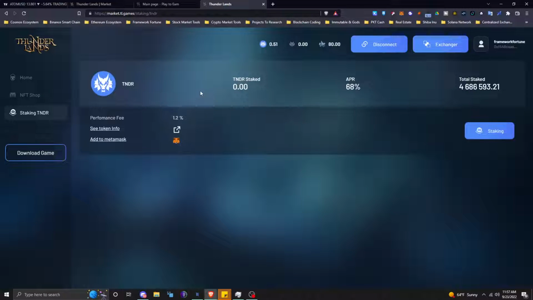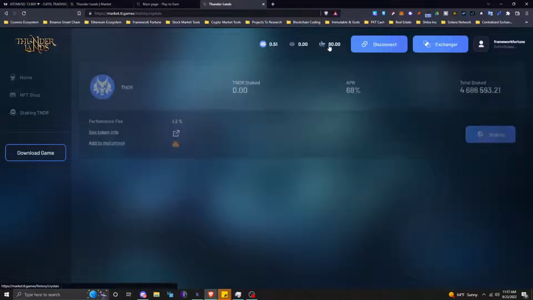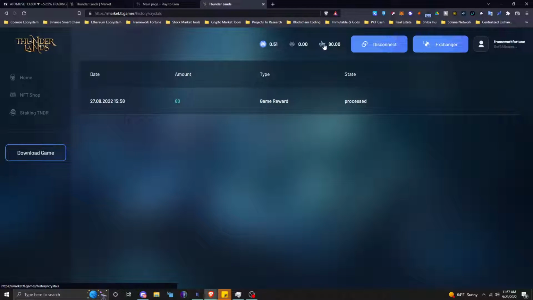Tender token, you can stake directly. TNDR, that is the Thunderlands official token. And the way that you get this token by playing the game is by earning these crystals right here. So you can see I have 80 crystals at the moment. Not a lot, but I have a few. Okay.